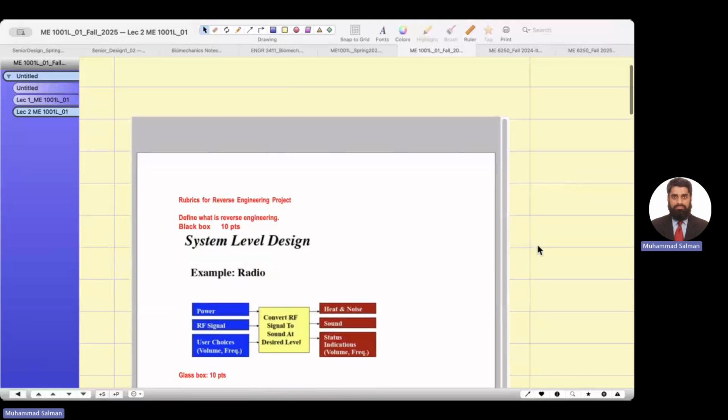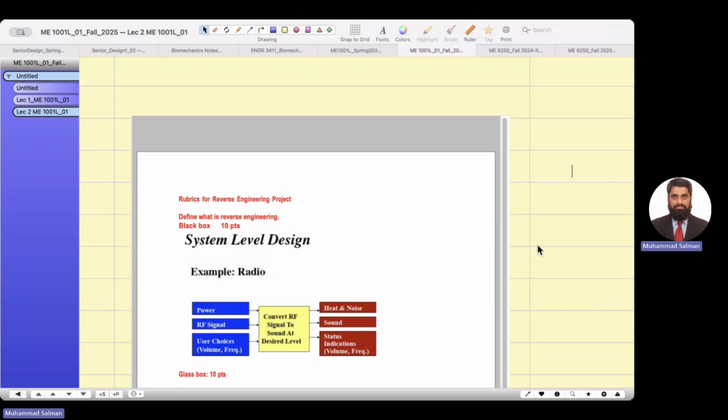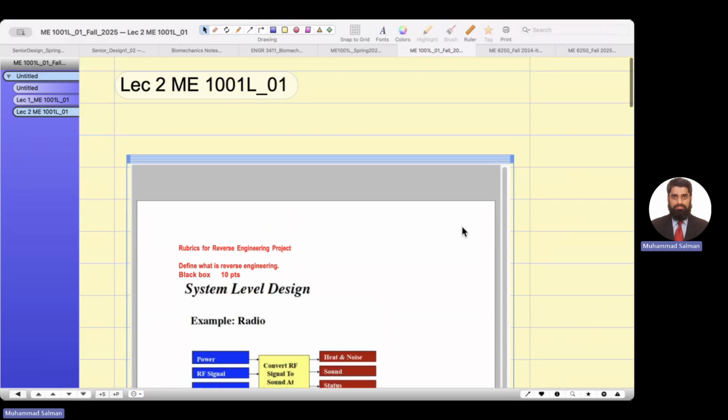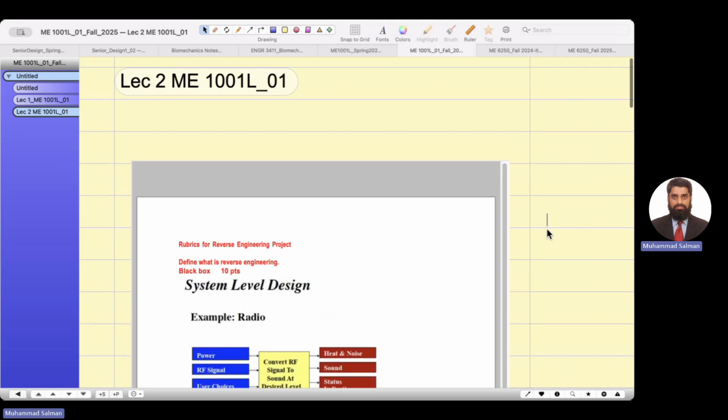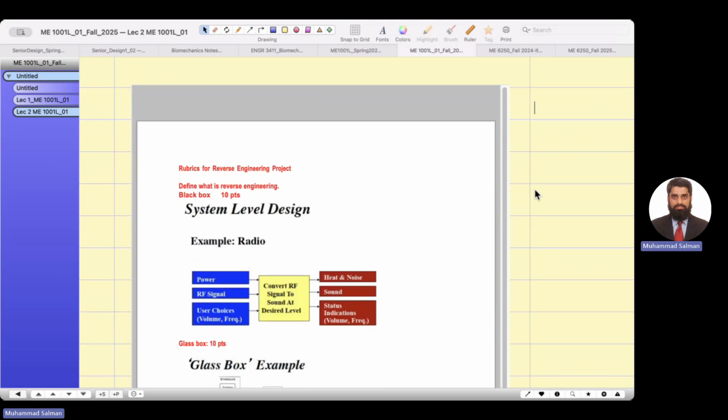Let me tell you that next week's task is to come up with a reverse engineering project. This project is about how to disassemble a product, understand how many components are in that product, and what the functions of those components are. Your job is to follow this rubric, and 10 points come from showing me the slide of the black box. The submission date for this project is 2 to 3 weeks' time.